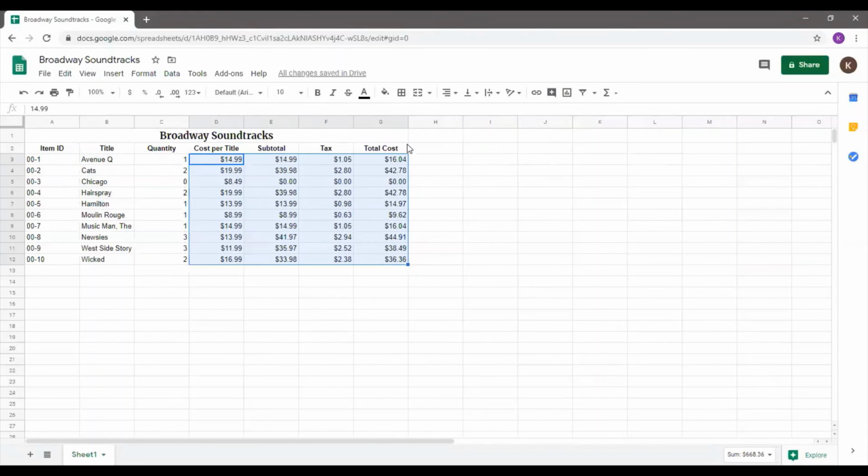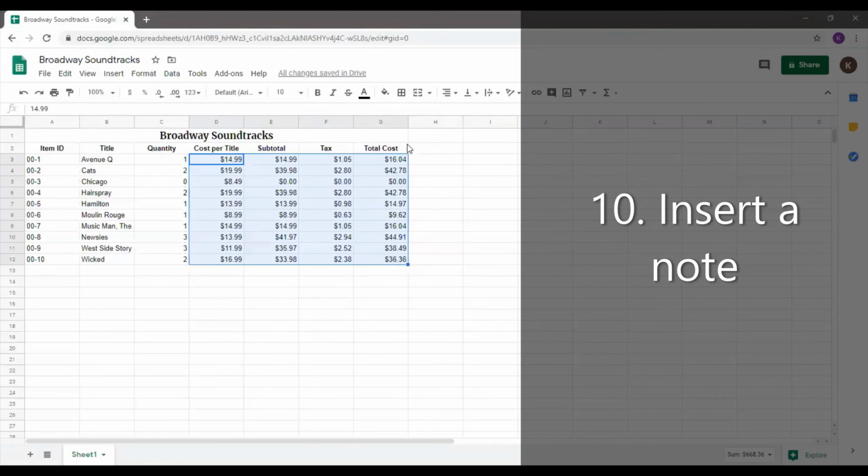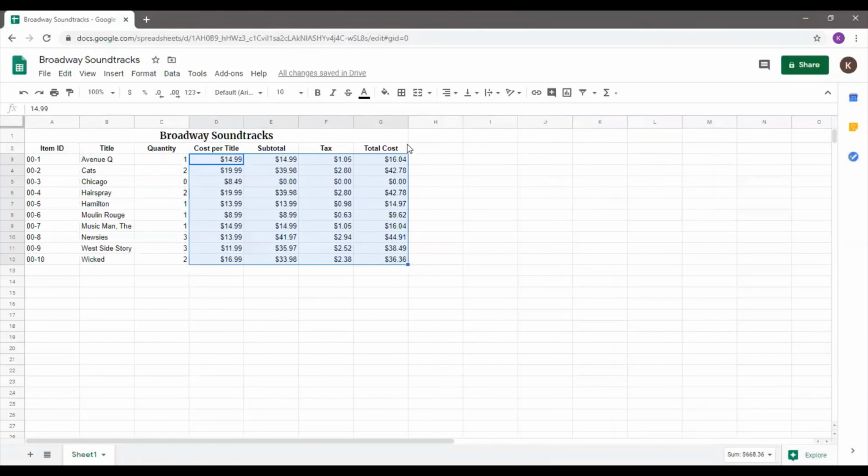So this spreadsheet is just about done, but I'm looking at it and maybe I want to leave myself a little note, or maybe for somebody else. For example, I see that the Chicago soundtrack did not sell at all. So maybe I want to leave a little note for future reference. Google Sheets, just like Excel, allows you to leave some sort of note about a specific cell value.